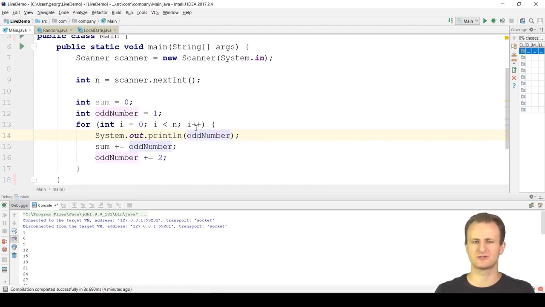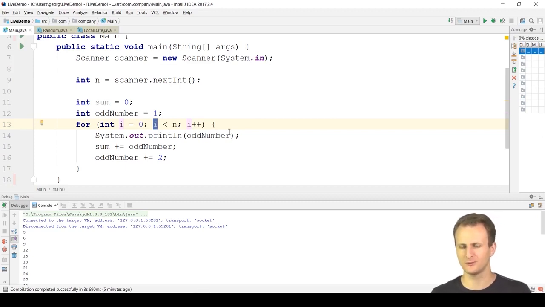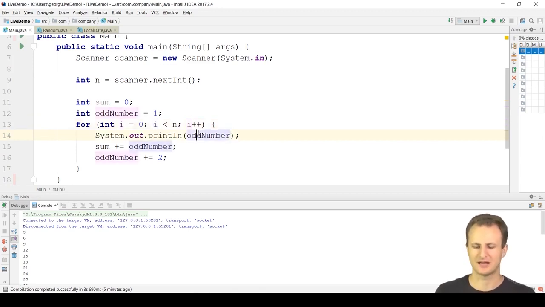Another way is to just use the mathematical formula. So what would the mathematical formula be? Well, I have i, and i times 2 plus 1 will give me that odd number. So for execution 0, I will have 0 times 2 plus 1 equals 1. For 1, I'd have 1 times 2, which is 2, plus 1 equals 3. And then for 2, I'd have 4 plus 1, 5. And then for 3, you get it, 6 plus 1, 7, and so on and so forth. So that's another way to do it.